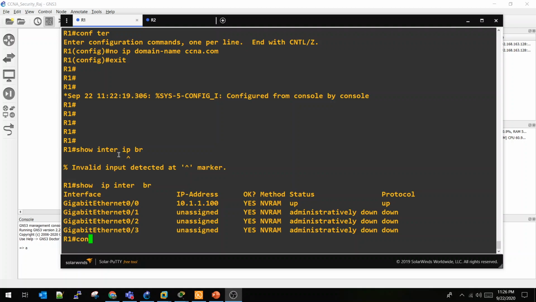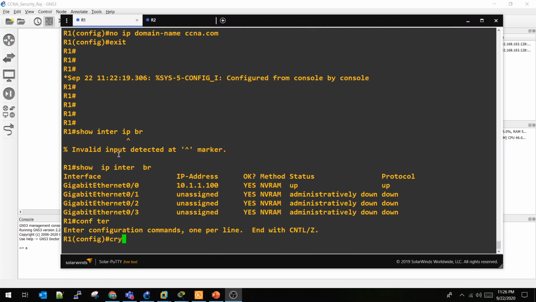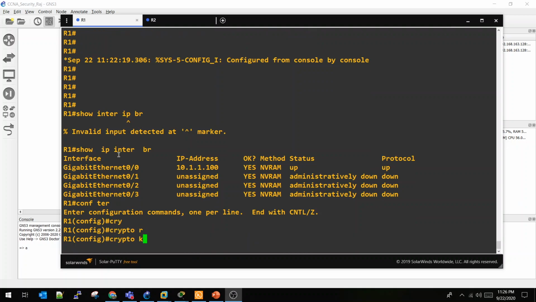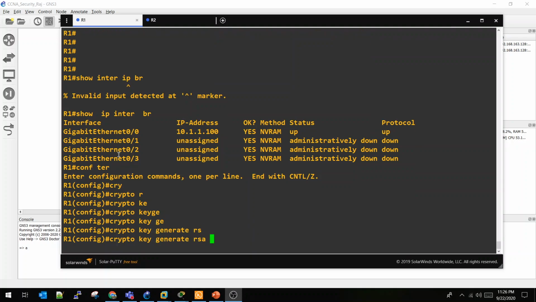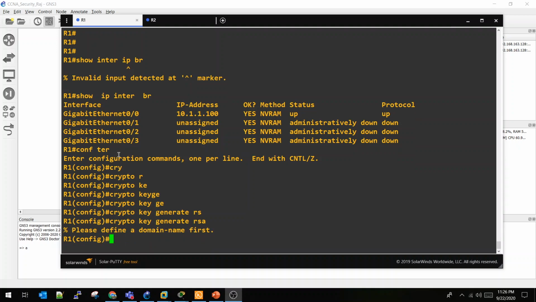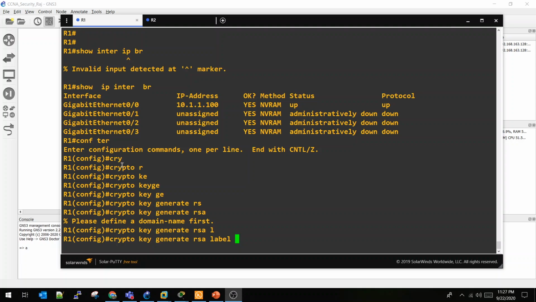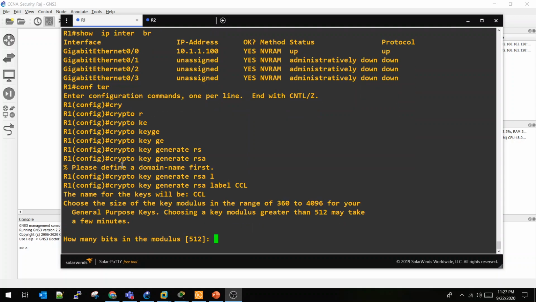We'll use the same command. We'll say configure terminal and we'll say crypto key generate RSA. If I press enter, it will ask me for a domain name. Since I've removed the domain name, or let's say I have a domain name and I've not registered it, or if I don't have an AD environment, there is still a way that you can configure SSH on this particular machine. What you will say is label, and you can give any name. Let's say CCL.